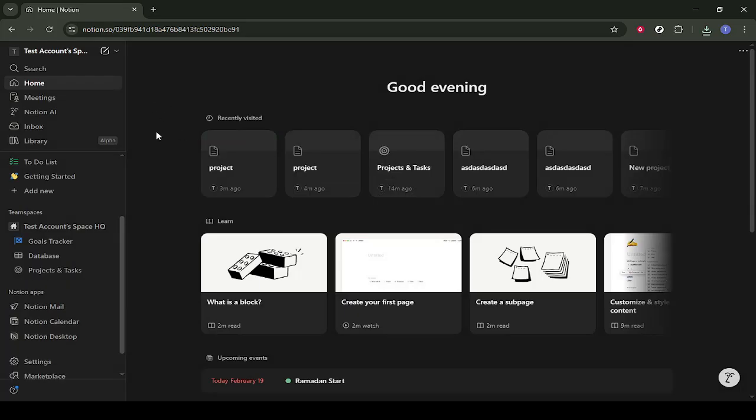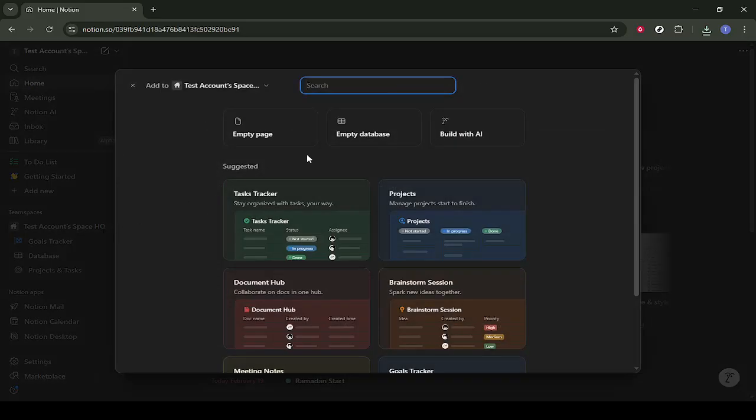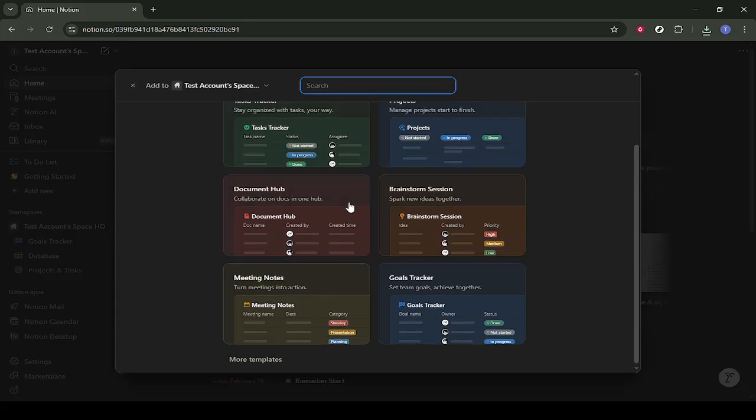For this walkthrough, we'll be using Notion to set up a basic habit and task tracker. Start by opening Notion and heading to your home area. This is your main dashboard where your pages and templates live, and it's usually the best place to create or access your tracker so it stays visible in your daily workflow.